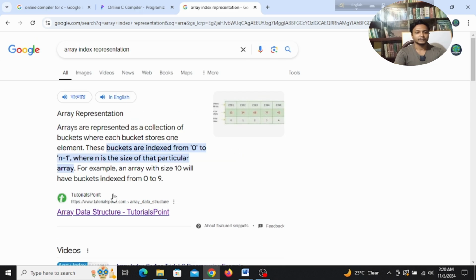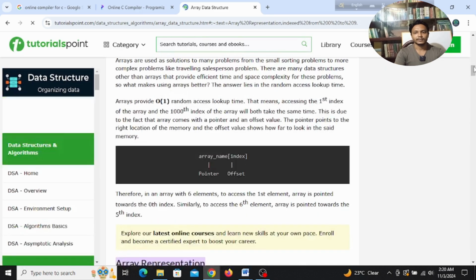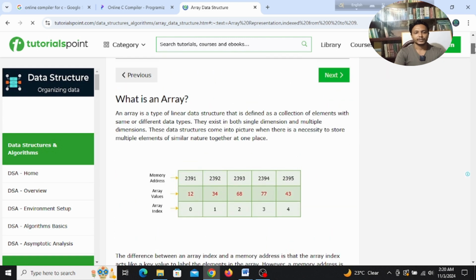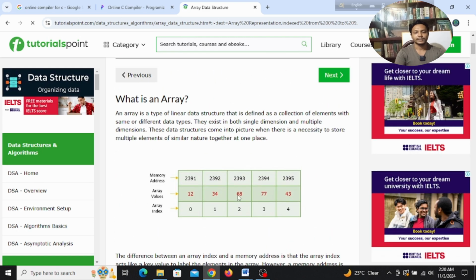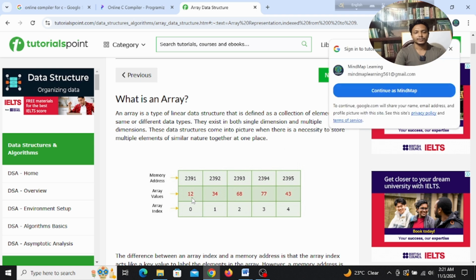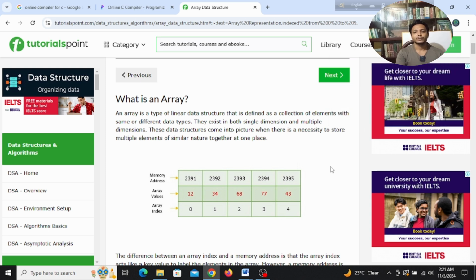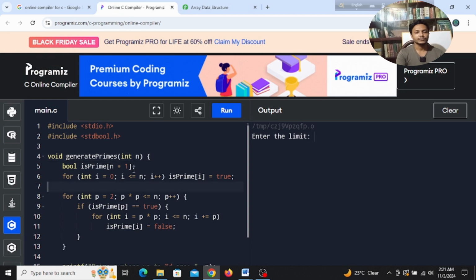I'm just going to this website for a few seconds. If you see, guys, we have 12, 34, 68, 77 and 43. So we have 5 values here, but the array indexes are 0, 1, 2, 3 and 4. So array indexes will always be one number less. I hope you understand. This is why we need n plus 1, to contain all the numbers in here.